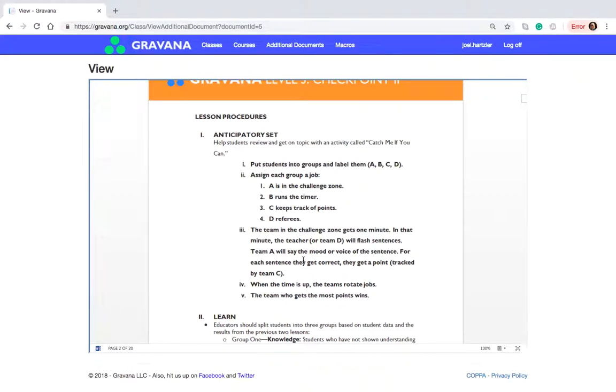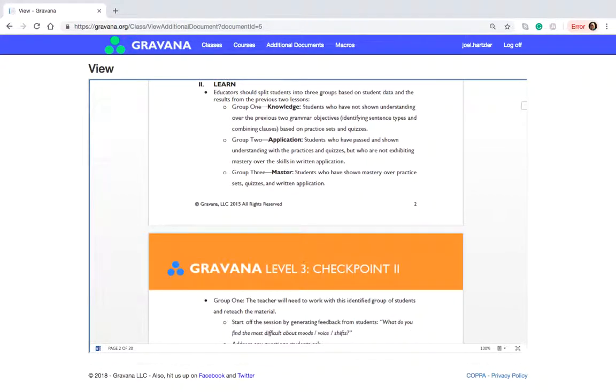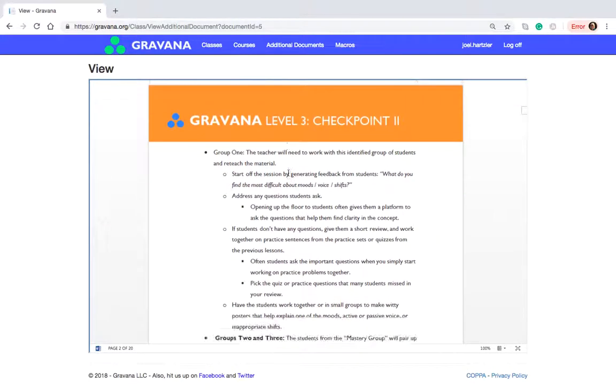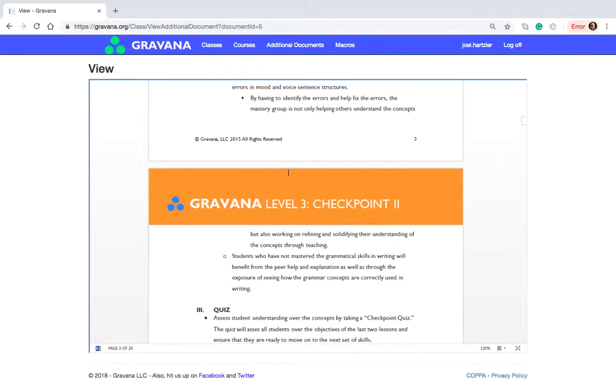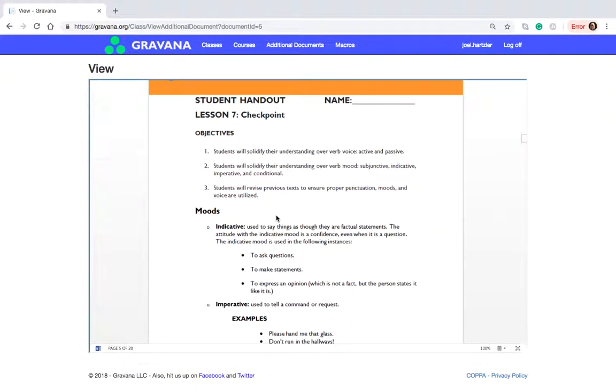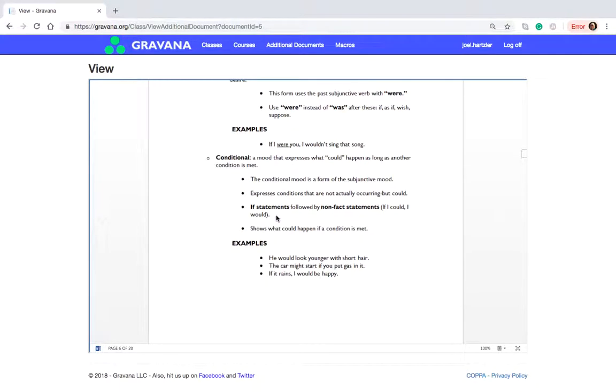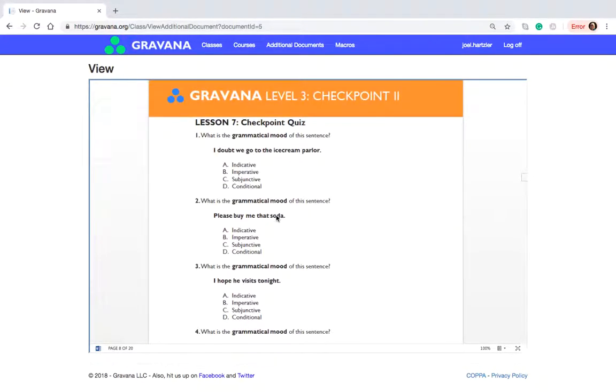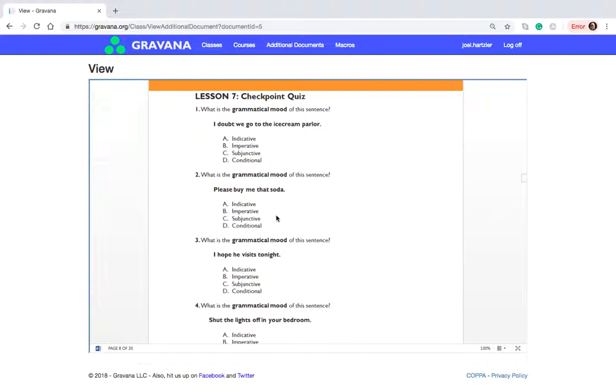There's an anticipatory set in many of these as well. It helps you split the students up into groups so you can kind of identify who needs more help versus who's ready to do something different. It gives you activities for those guys to do while you get everybody caught up. There's a handout in these checkpoints as well that kind of reviews for students, and there's a checkpoint quiz. So you could kind of use this as a summative assessment.